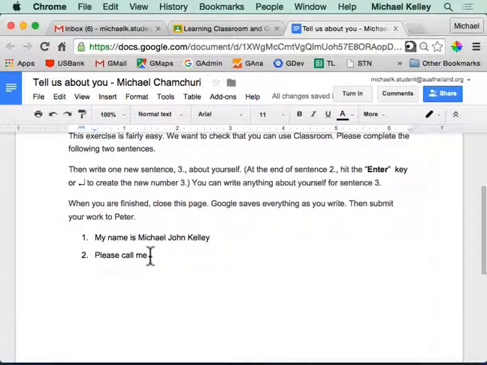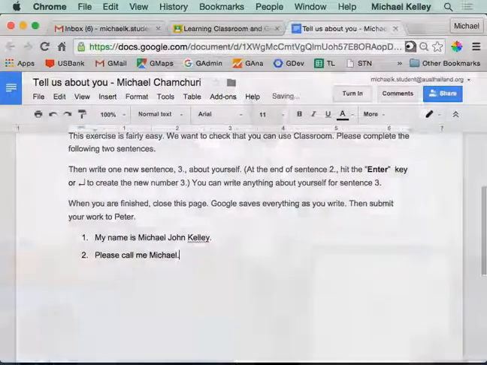So again, it's really simple. The purpose is to just learn how to use the Google Documents in Classroom. And again, level 1 students have no problem doing this. So just write your name and tell us what you'd like us to call you.